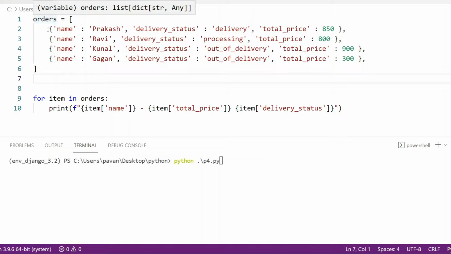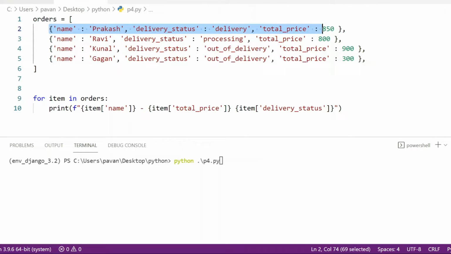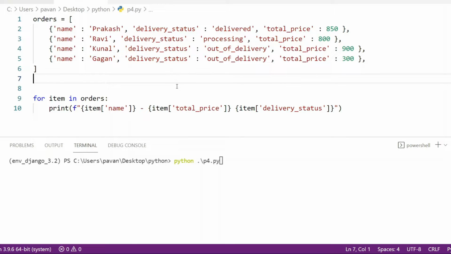Here is a simple example of orders. This is a list which contains multiple dictionaries, and the main thing we need to look at is the delivery status. This particular status is delivered, here is a delivery status which is processing, and the other is out of delivery. Suppose we need to do a sort in which we rearrange all the objects within the list, and I want to display out of delivery first, then processing, and then at the last delivered.